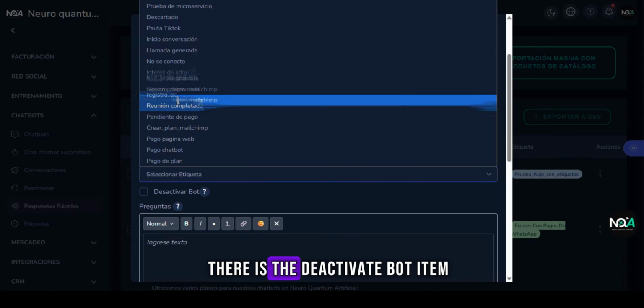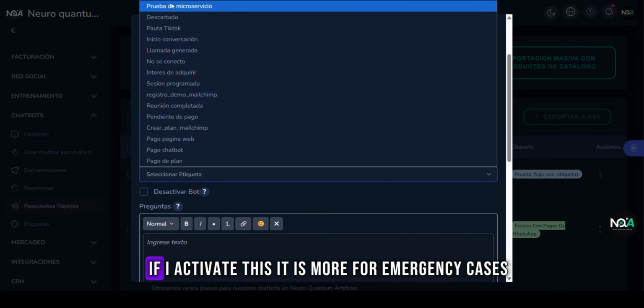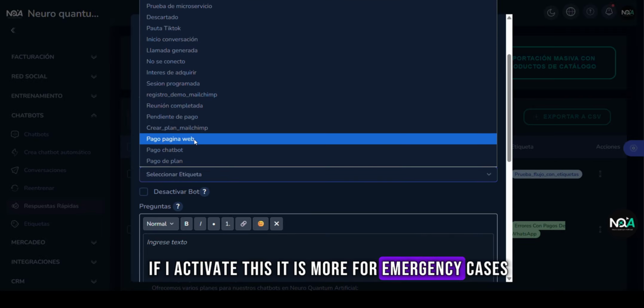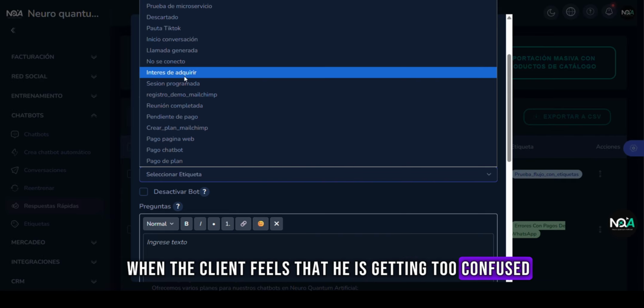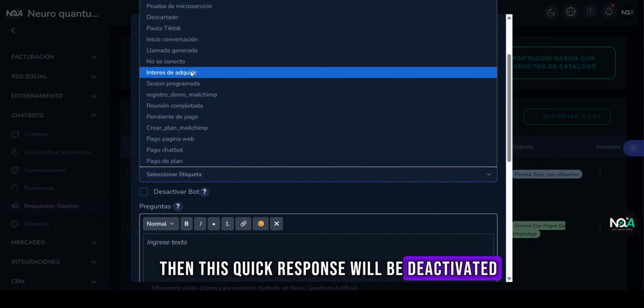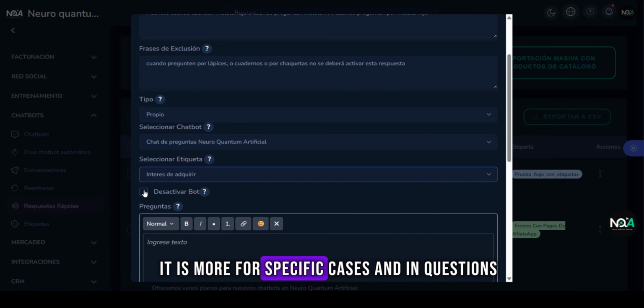Subsequently, there is the deactivate bot item. If I activate this, it is more for emergency cases when the client feels that he is getting too confused. Then this quick response will be deactivated. It is more for specific cases.